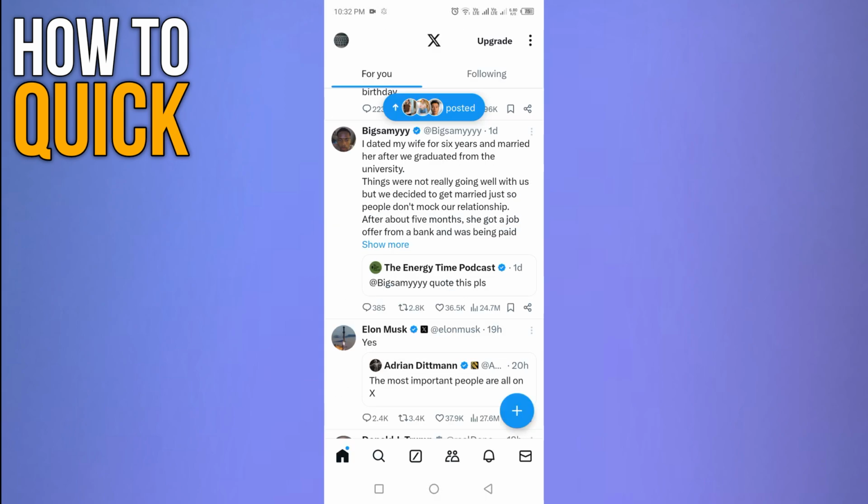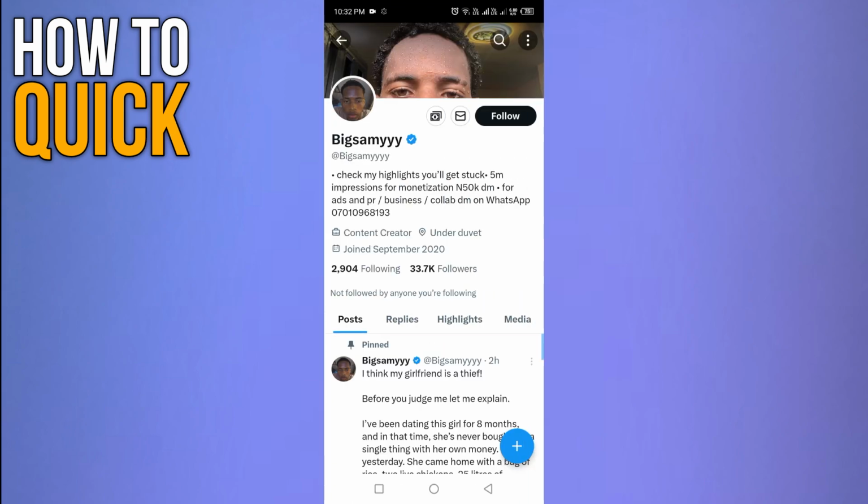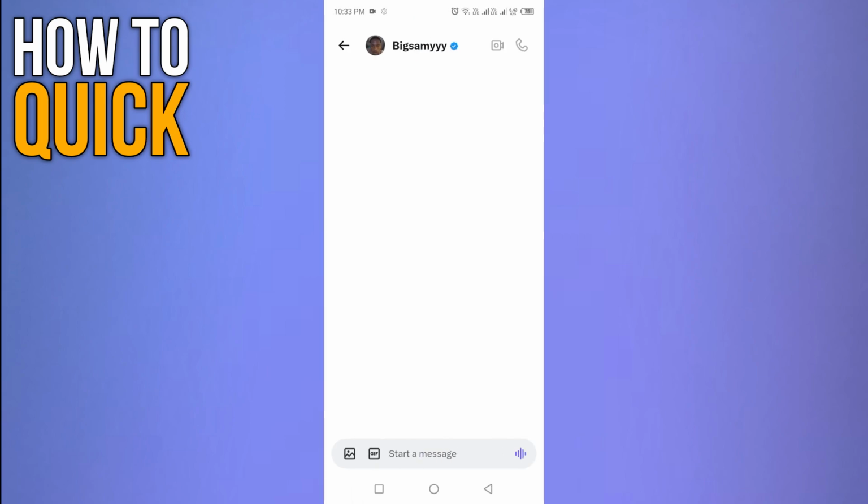Let me show you with an example. I'm opening this account for now. After opening the account, you will see this direct message option. It means that he has turned on the direct messages option. Simply tap on this icon and you can start a message.